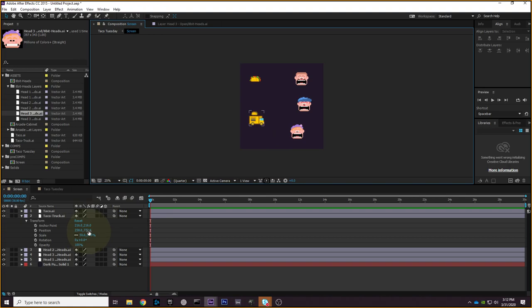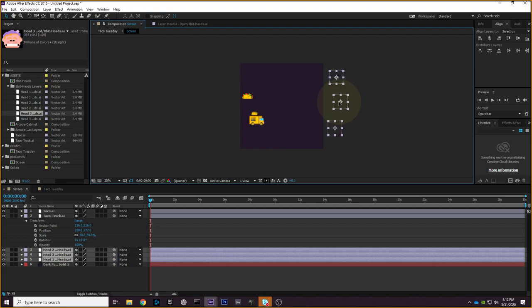Okay, and the taco, let's just place it here. We don't need it right now. So let's first, on the first frame, when the video starts, the heads all need to be outside, like this, without this one. We need them outside because they are going to come in from here. So the first frame is gonna be right here. Let's place them in their correct positions.